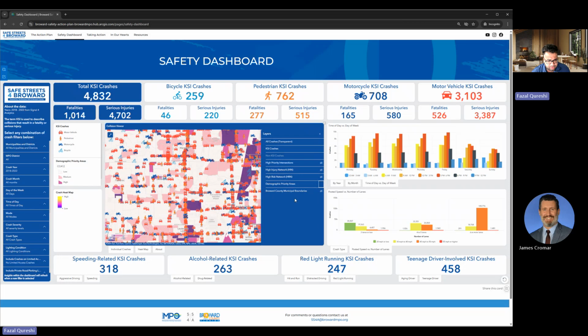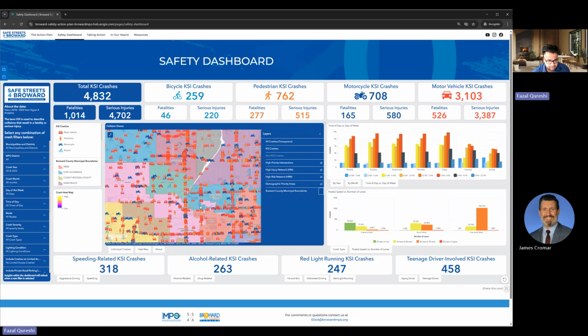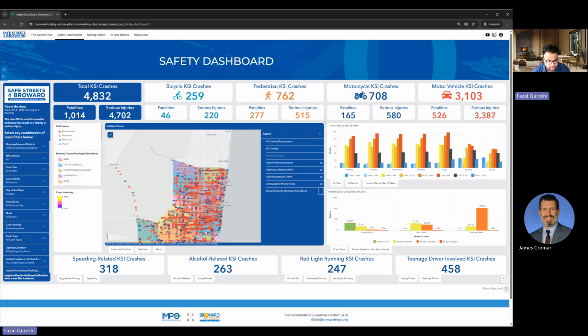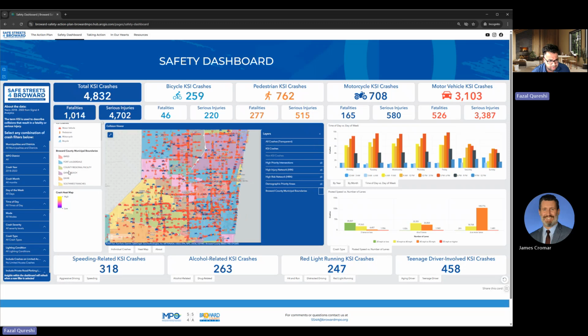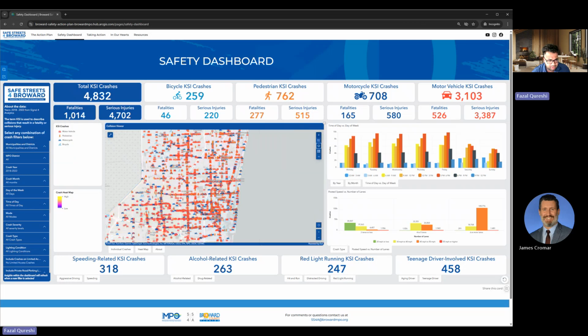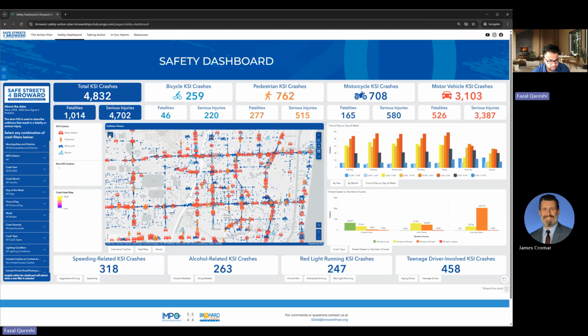And that information is showing on the left, and the Broward County municipal boundaries layer, which is shown here on the screen by the different colors. So you can turn all those off. Then I'll go over the tools on the top left.